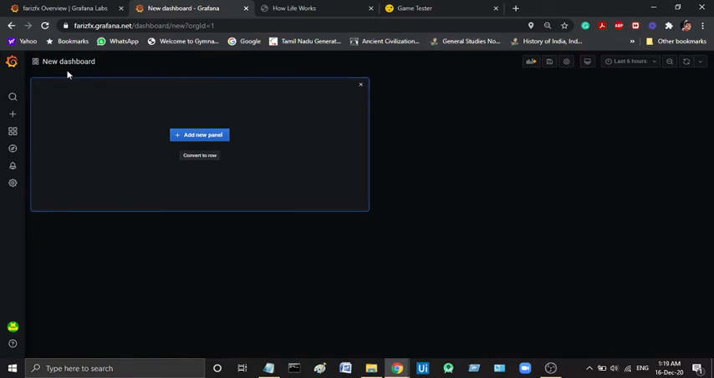So this is the dashboard name. By default it will be the new dashboard. Later you can change it. By clicking this, you can add panels to the dashboard. And this is a save button, and this is the dashboard settings. By clicking the settings, you can change the name and that info.